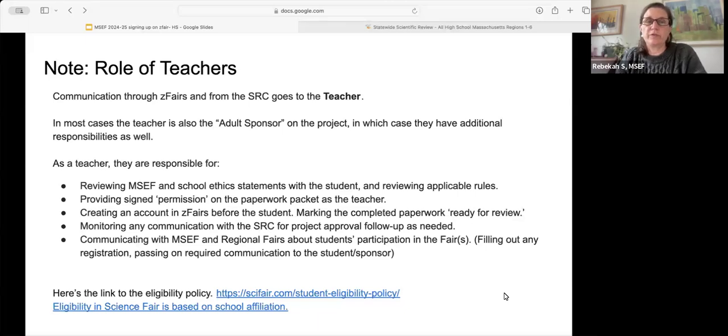One note on the role of teachers. Communication through zFairs and from the SRC goes to the teacher, usually in addition to students. In most cases, the teacher is also the adult sponsor, which is the language used on the project forms. As an adult sponsor, you would have certain responsibilities, but I'm just going to highlight what you need to do as a teacher, which is to review MSEF and school ethics statements with the students, reviewing any other applicable rules.